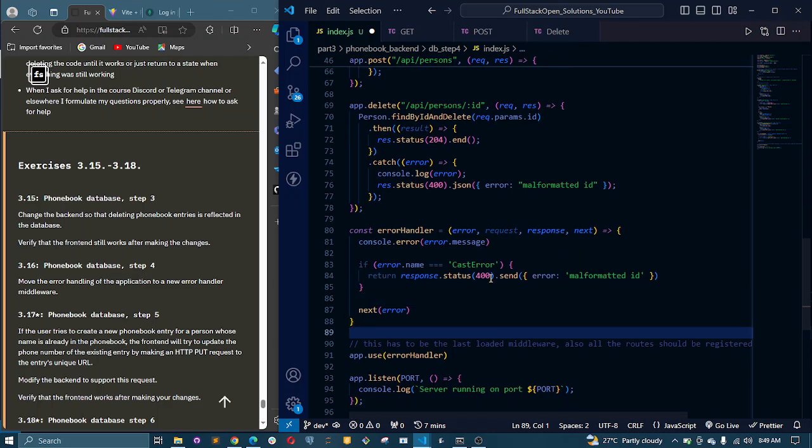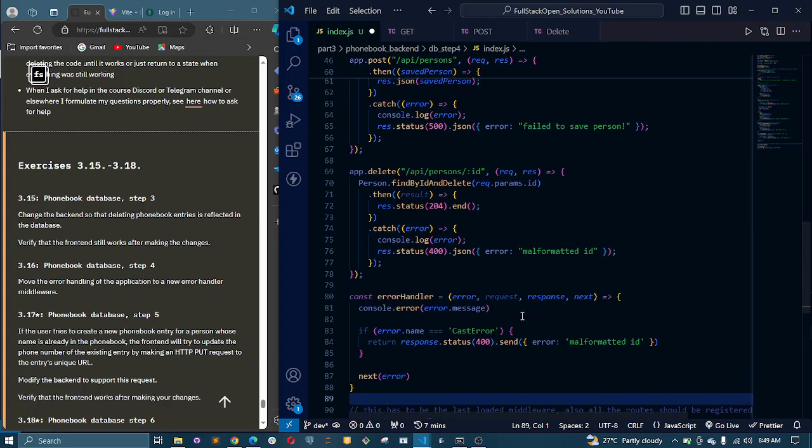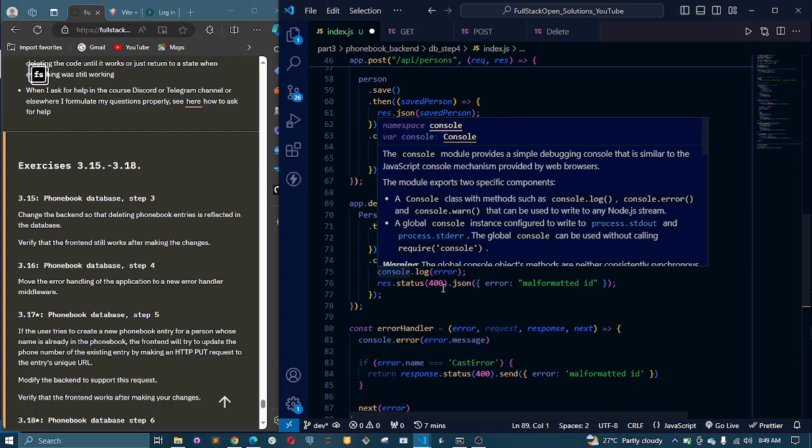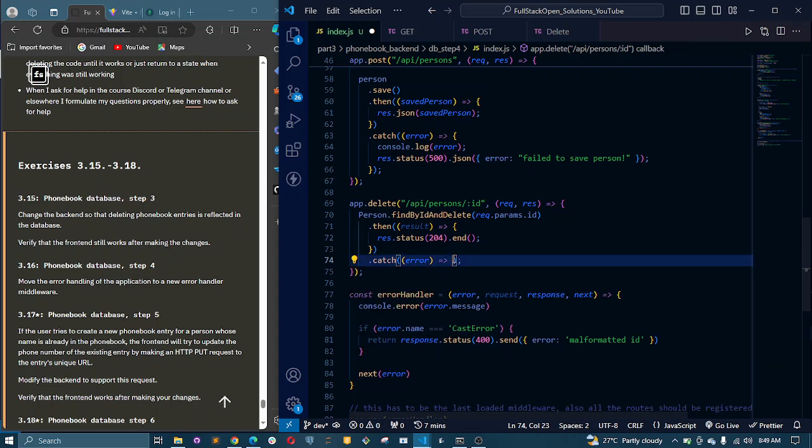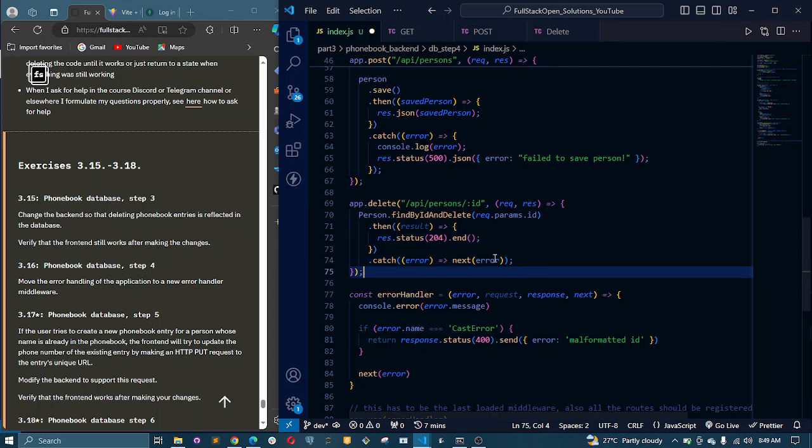Okay, having done this, we don't need to put all this console log error and res.status 400 anymore. Here is what we can do. We can simply take out this part of the code and just type next, and inside next we pass an argument which is called error. This error is coming from the error we have here. So should there be any error in this route handler, in this delete request, the error is going to be passed in as an argument in this next function.